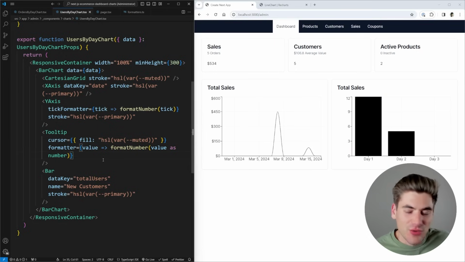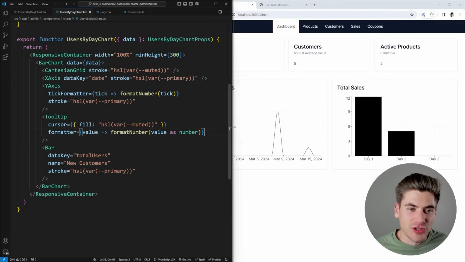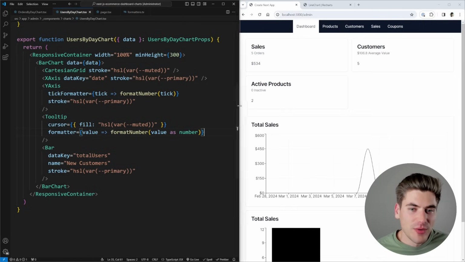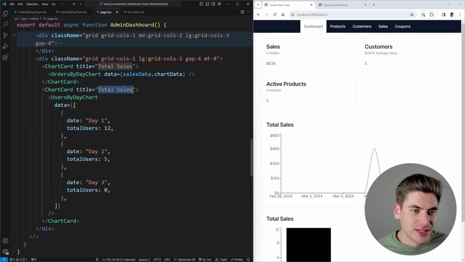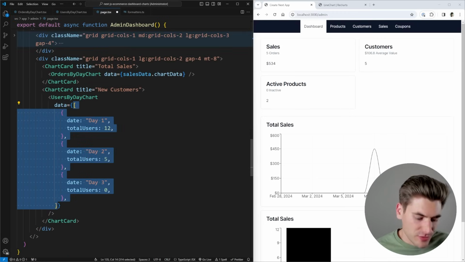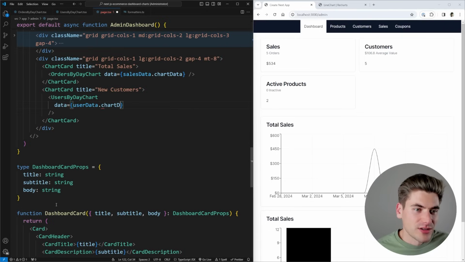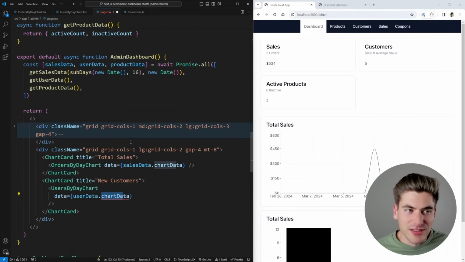Now, since bar charts are relatively similar to an actual line chart, we don't need to make any other changes to our chart. It's pretty much the same as before. All we need to do is make sure we fetch our actual data. So up here, instead of this saying total sales, this will say new customers. There we go. And our data is going to be coming from our user data dot chart data. We just need to make sure we export this from our function.